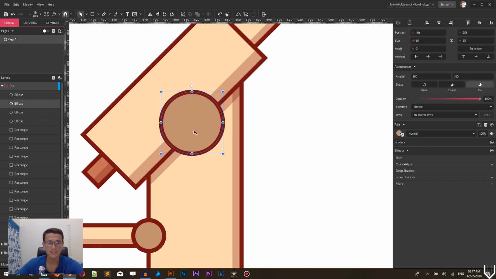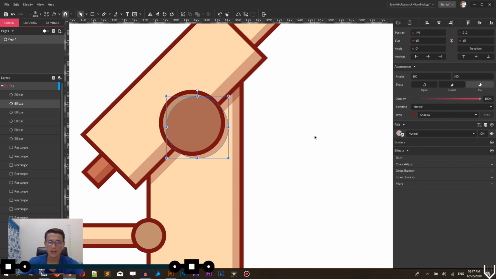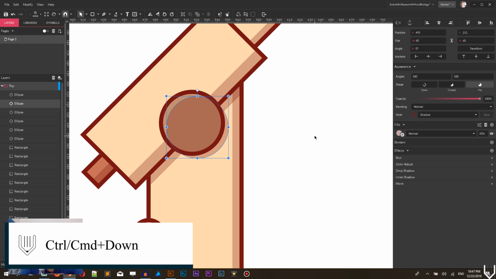Okay, so with this circle, hold Shift, hold Alt, because we're gonna move to constrain the angle and create a duplicate. And move it a little bit to the bottom right. Now I want to apply the shadow again, and you see it's casting on the main object, so we need to nudge it down on the left panel. How to do this? With Ctrl down arrow.